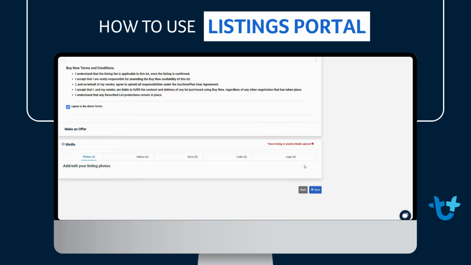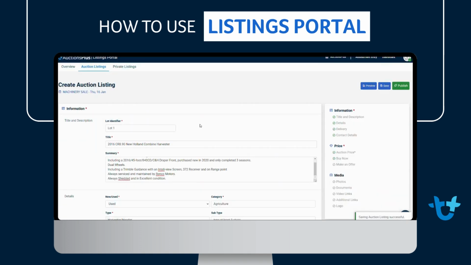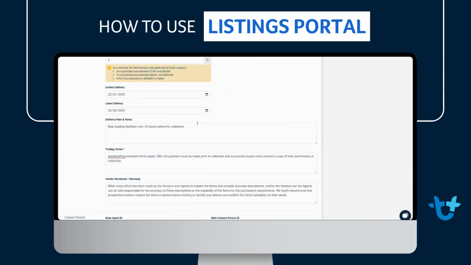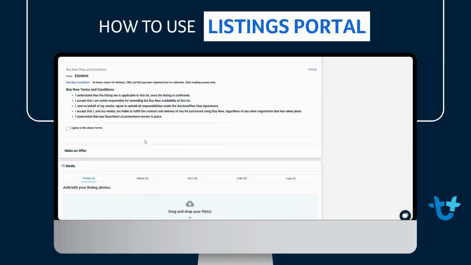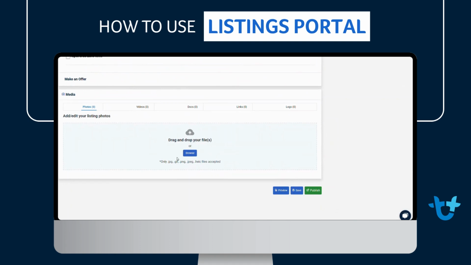So now for us to upload our media, we need to save what we have entered, which has been successfully done. We can scroll all the way down to the bottom and now successfully add our photos. In doing so, we can drag and drop them in here if we have them in a folder separately, or if we have multiple lots and we want to upload multiple lots at once, we can do that in bulk, which is what I will show you now.